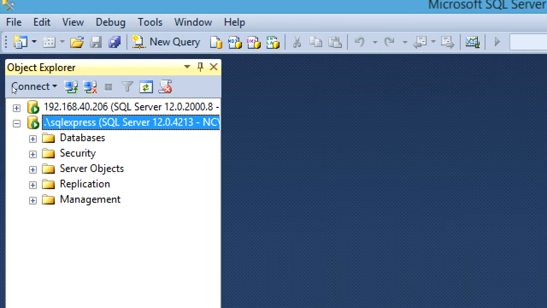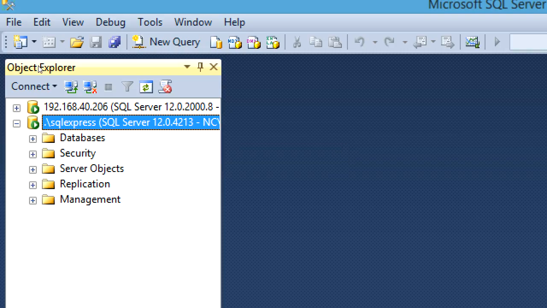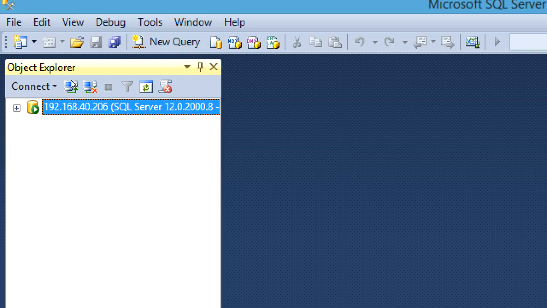Just to check that it actually works, there we go. So I see that I'm connected to my dot / SQL Express. Okay, that's not for use here, but for you at home. I'm just going to right click and disconnect from that one again.